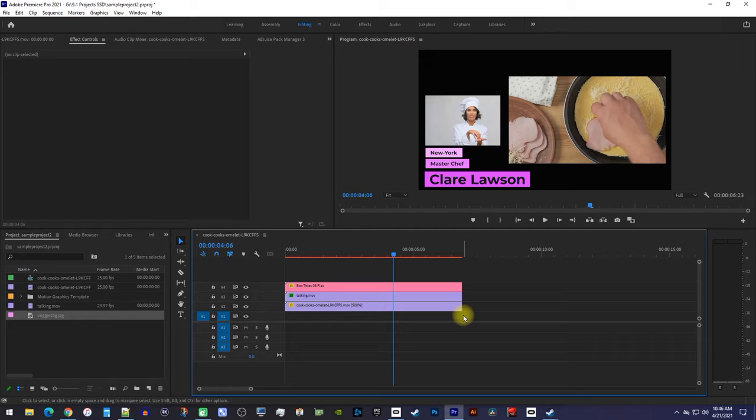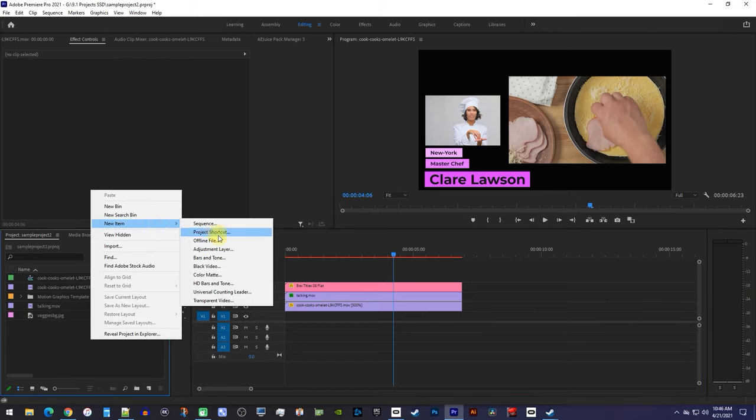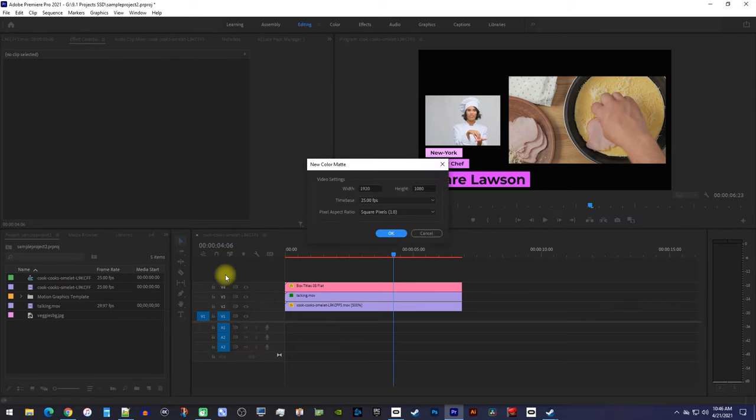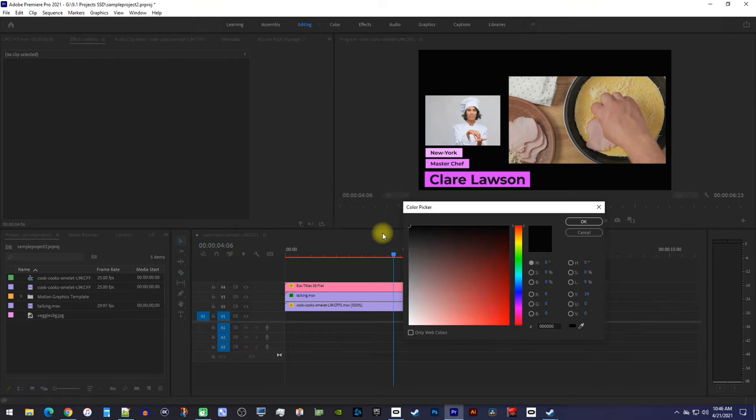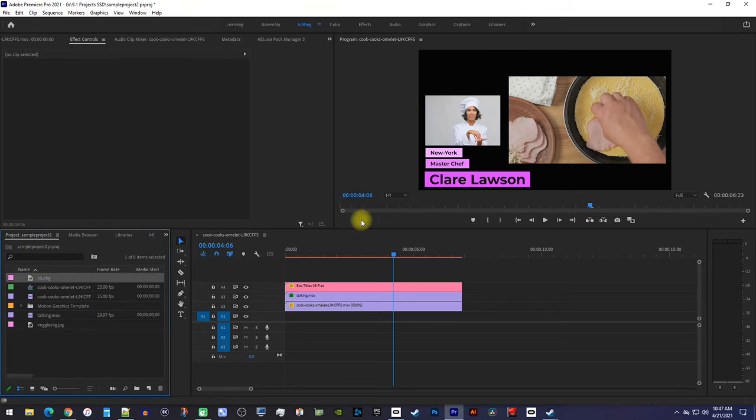To do this, right-click in the Project panel, and go to New Item, Color Matte. You can just hit OK in the pop-up since the resolution should already match your timeline. Now, simply use the Color Picker tool to find the color you like, and press OK. Give your colored background a name if you want, I'll just put Blue Background. And once you hit OK, you'll find your new background over in the Project panel.